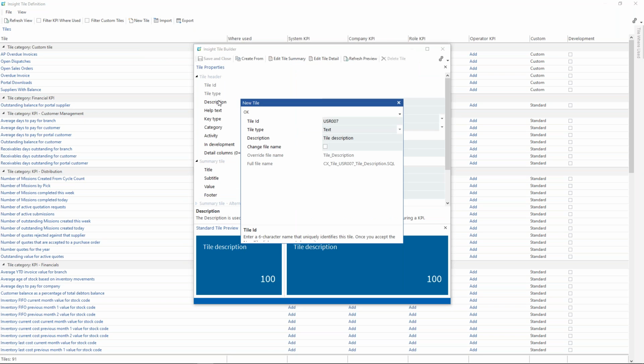So if I hit new tile, I now need to give it a name. So I'm going to call it supplier Bal for now and click OK. So there's various tiles, there's chart type tiles. The more common ones are text tiles that we use. I can press OK.